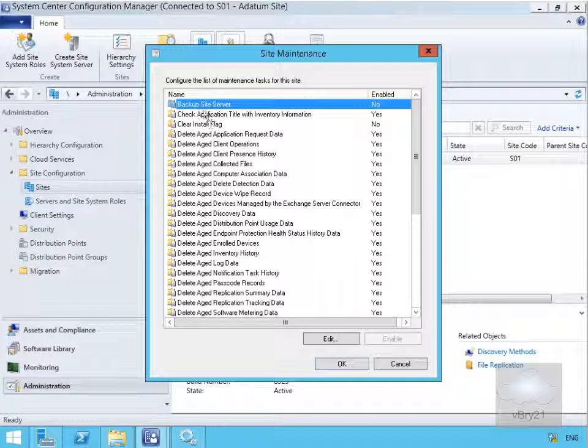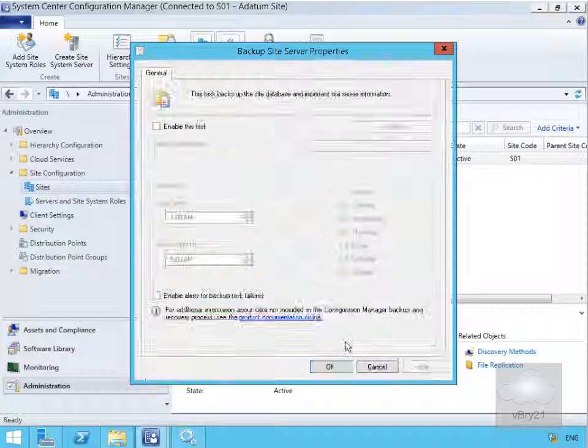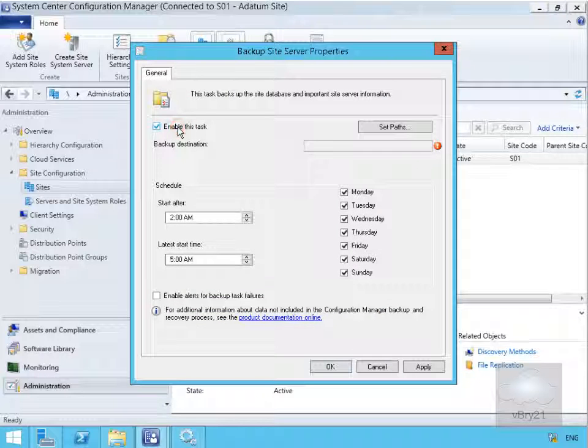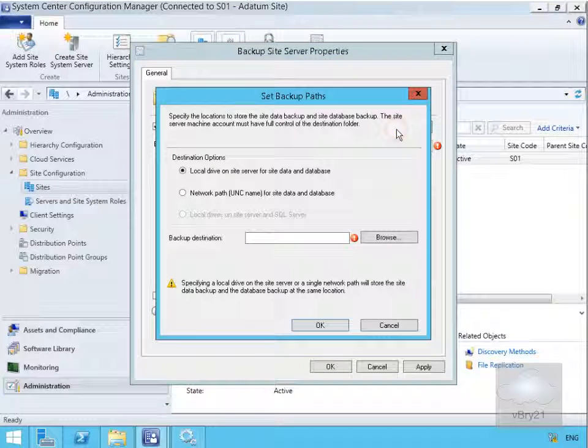Within Site Maintenance, we can see that the backup site server is currently not enabled, so we'll just edit the settings. We'll enable the task and we'll specify exactly where we're going to back up to. Two options I've got at this point. I've got my local drive on the site server for site data and database. I've also got a network path UNC name for site data and database. What I'm going to do at this point is back up to my local disk.